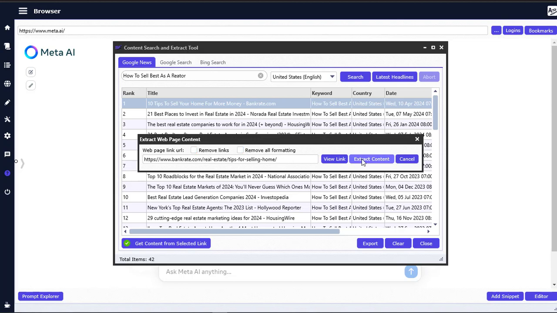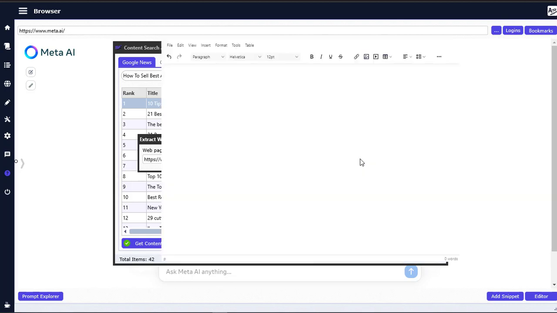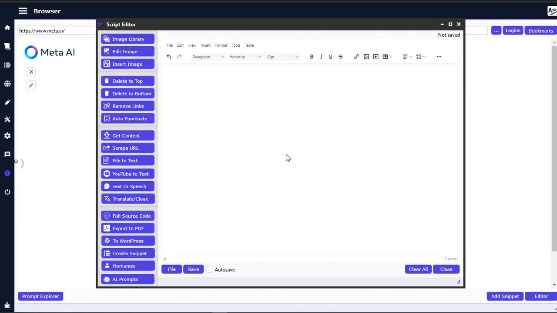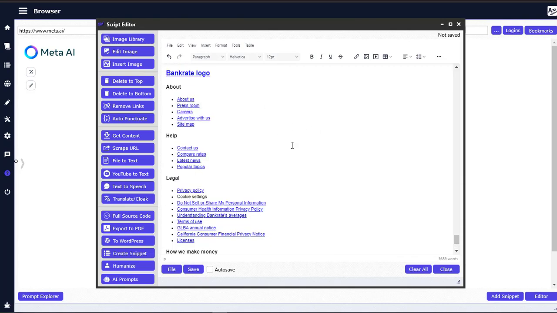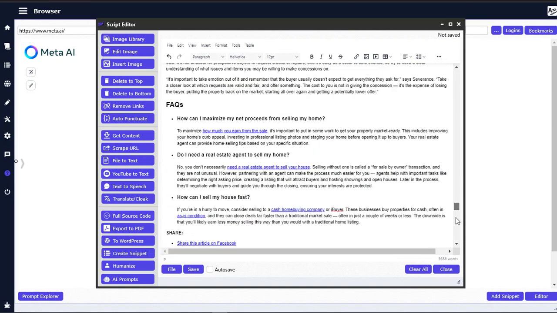So let me just click on extract content. You can also view the link, but we won't do that. So extract content, and let us wait for the magic to happen. So this is our own script editor. So the content is already extracting, and it's going to extract inside the script editor. So you can see we have the contents right here already.